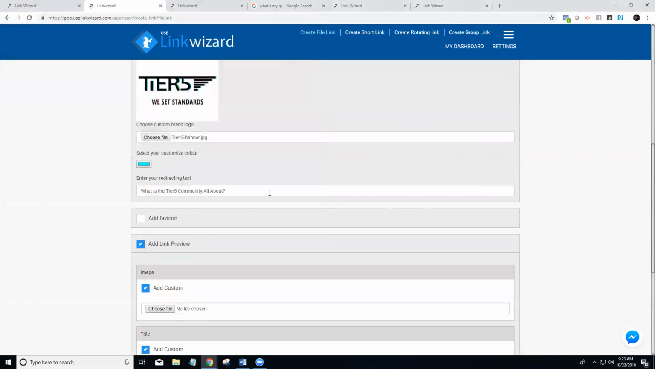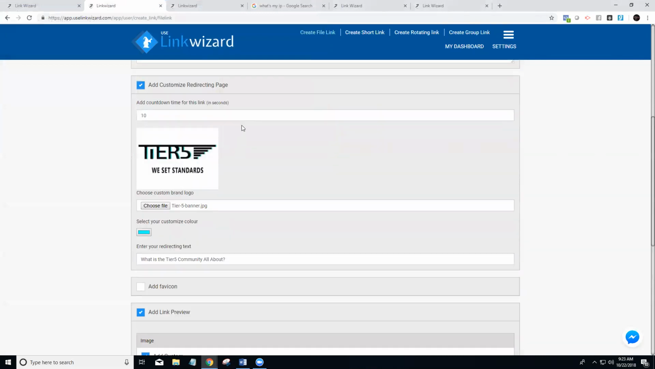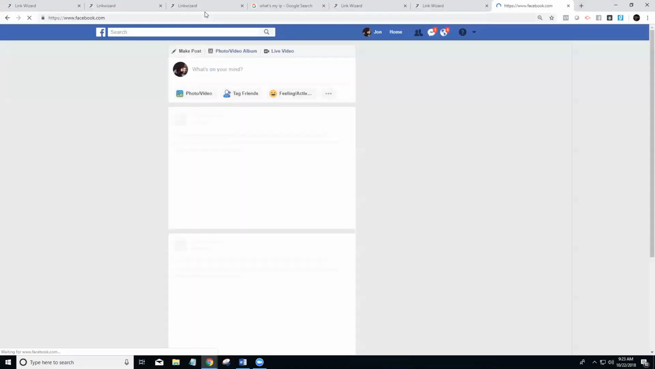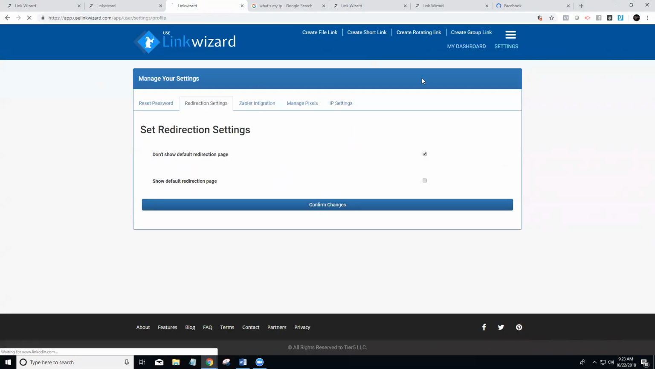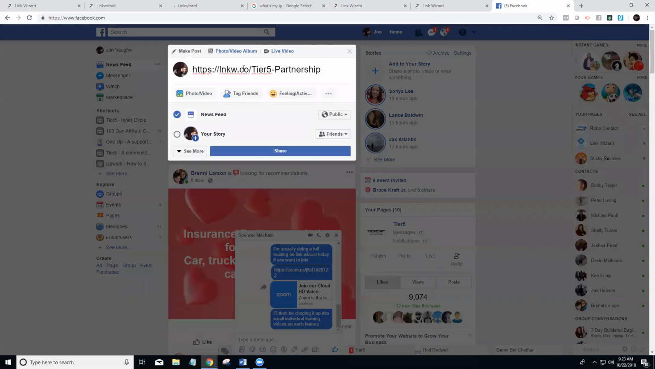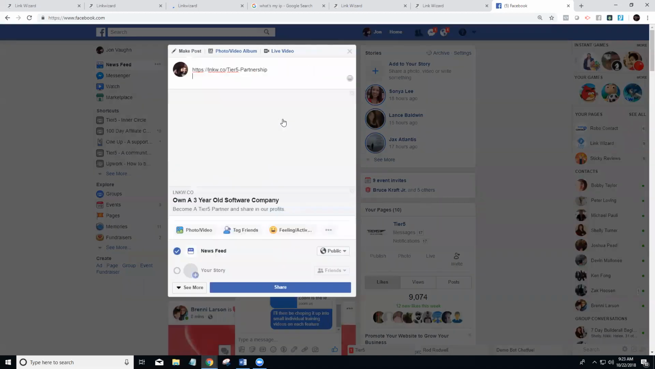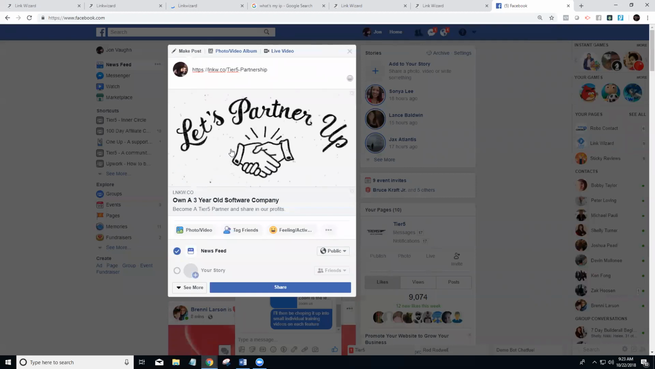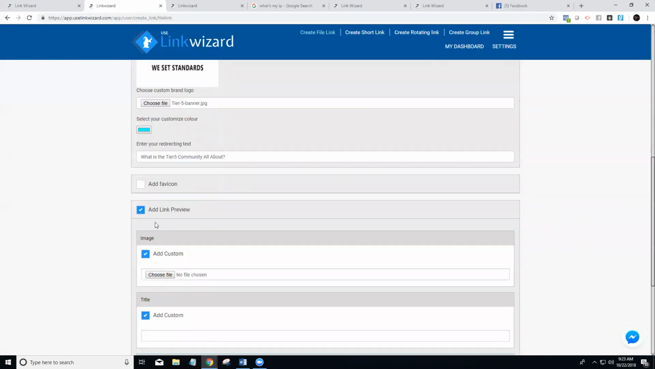Your link preview, if you want to add a link preview, all right? What is your link preview? Let's take a look. Here is your link preview right here. You see this thing that shows up here? Whenever you share a link on Facebook, this is your link preview. So if you want to customize this link preview and make it look all pretty, like mine looks, then you can do that right here.